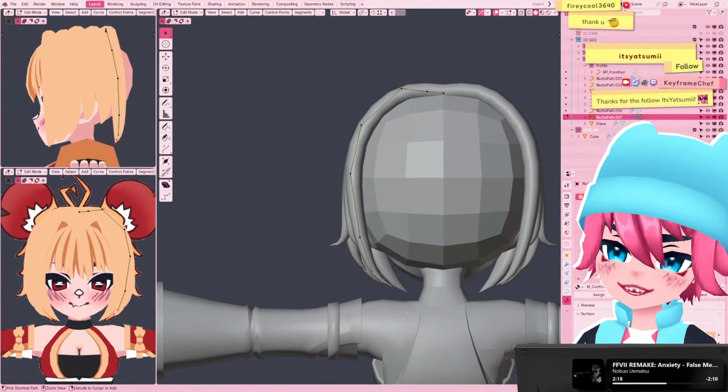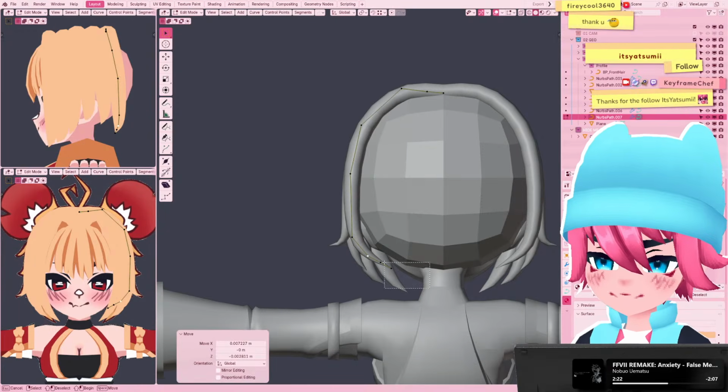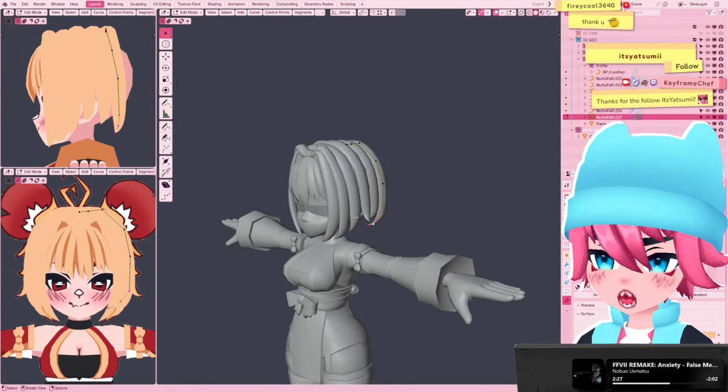Okay, actually, maybe I'll keep it, the back leg is a little bit shorter. So the front is long and the back has a little bit more of a shorter cut, maybe.